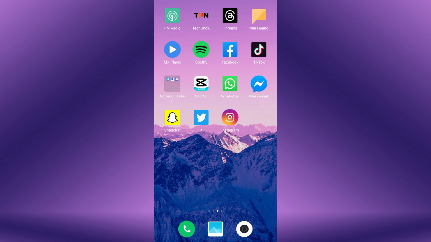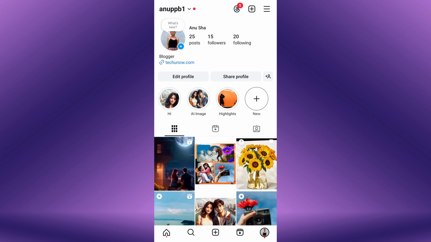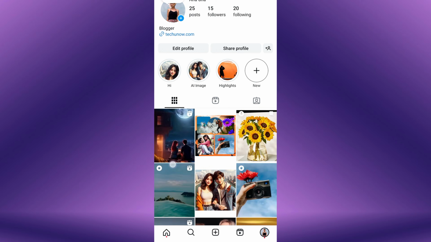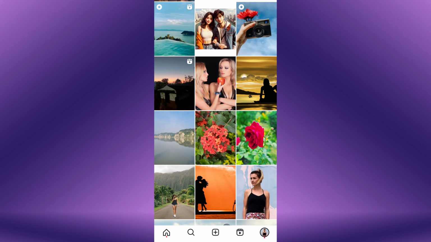To change your Instagram grid layout to a square, first, open the Instagram app on your mobile device. Once you're on Instagram, tap on your profile picture at the bottom right of the screen. Now you are on your Instagram profile page. Here, you will see all of your posts in a rectangle view.